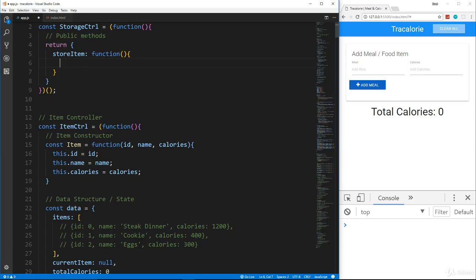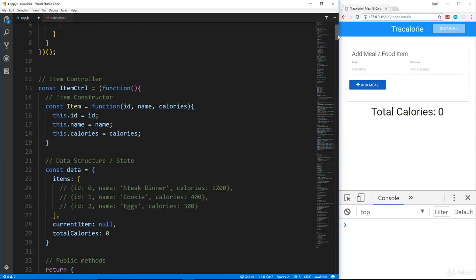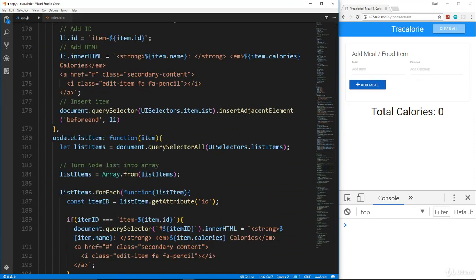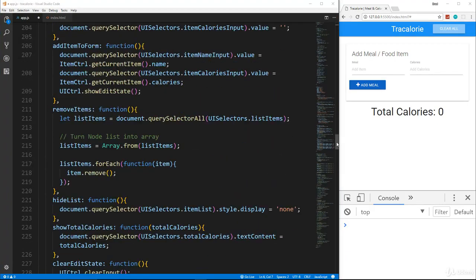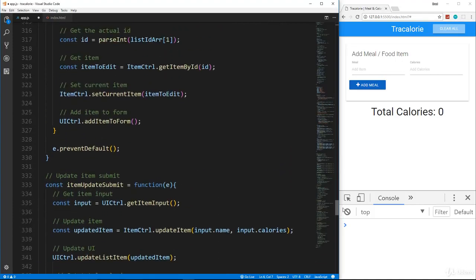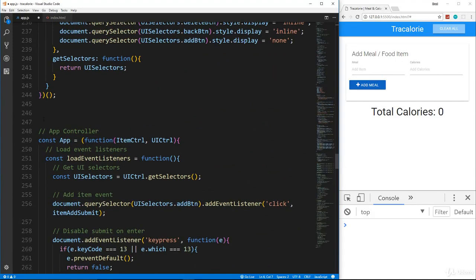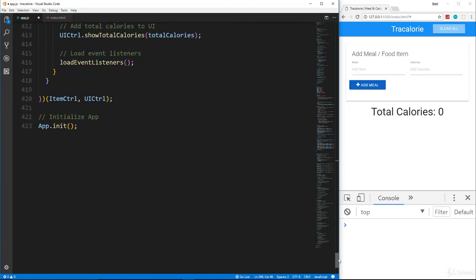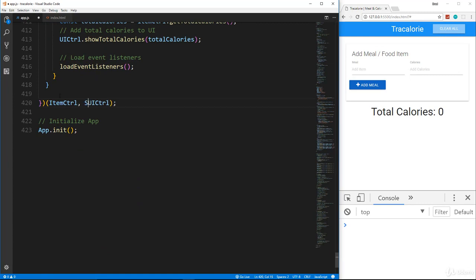All right, now before we do anything here, I just want to find out where we're actually going to call this. Not only that, but we want to insert the storage controller into our main app controller, just like we did with the item and the UI. So let's go to, where is it? Right here, app, and I'm going to put this, we'll go item controller, storage controller, UI controller, and then we need to go down to the bottom where it's actually invoked, and put that there as well.